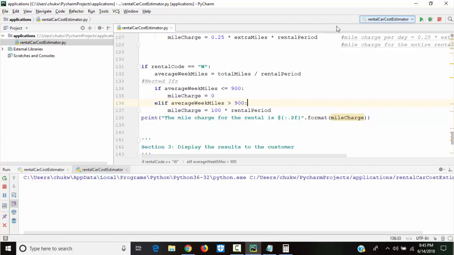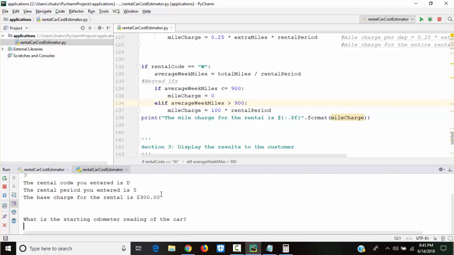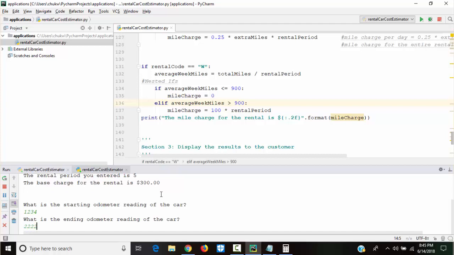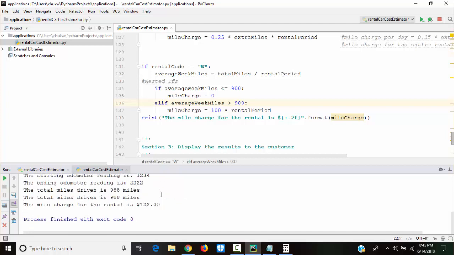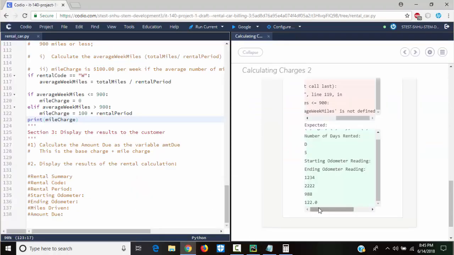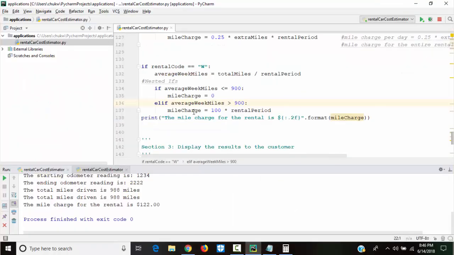Okay, let's do this here. What kind of rental? D. 5, 1 2 3 4 is the starting, 2 2 2 2 is the ending. There you go, $122. Thank God it worked now. Although in their own, they just want it in 122.0. That's fine. We're gonna do that now.